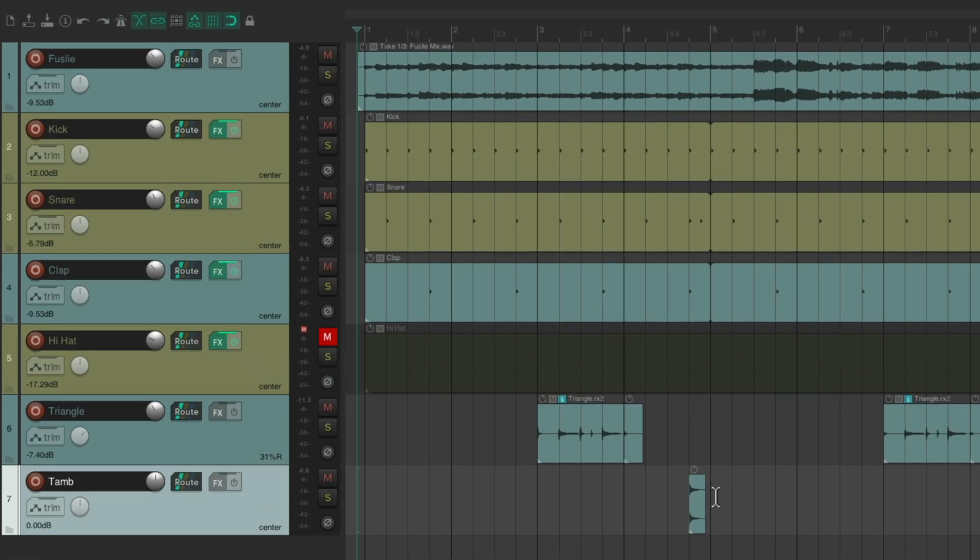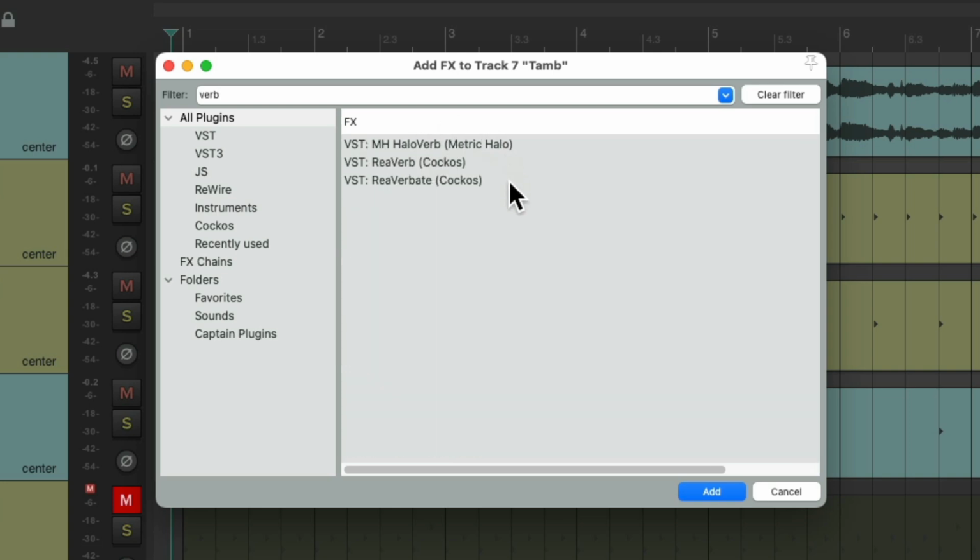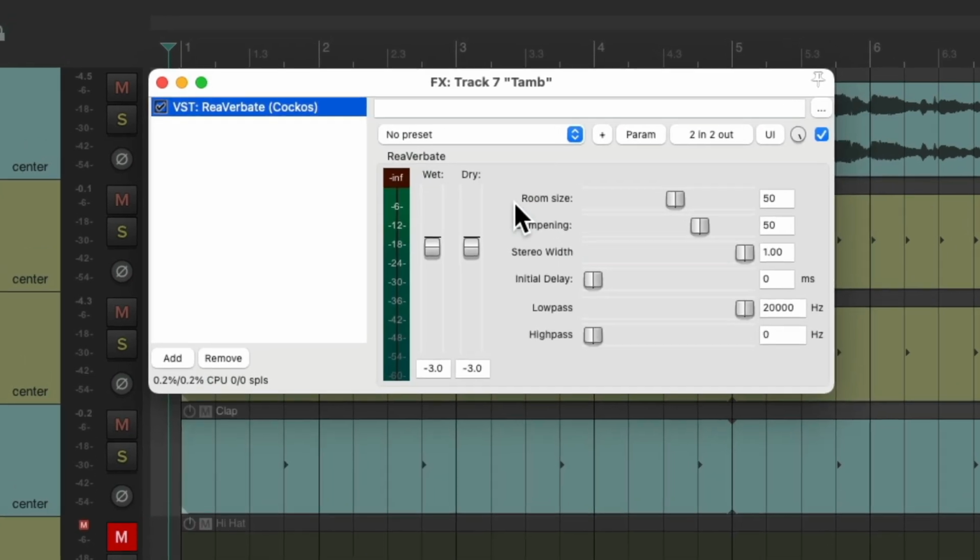Now I want to add some big reverb to this. So we'll go to the effects on this track. Let's search Verb and choose Reverbate. We'll double-click the dry to go to 0, bring down the wet, adjust the room size to be bigger, and the dampening to be brighter, like this.